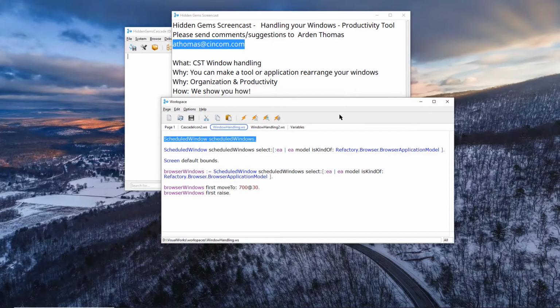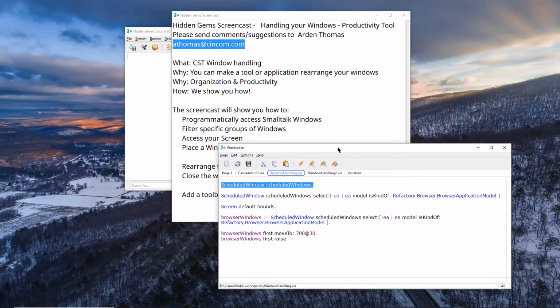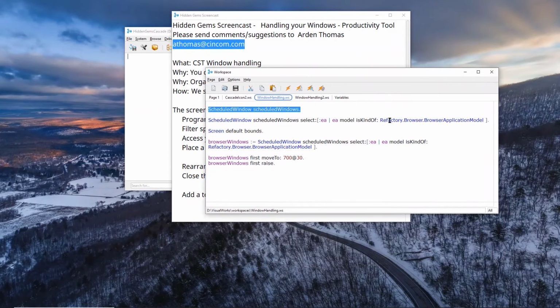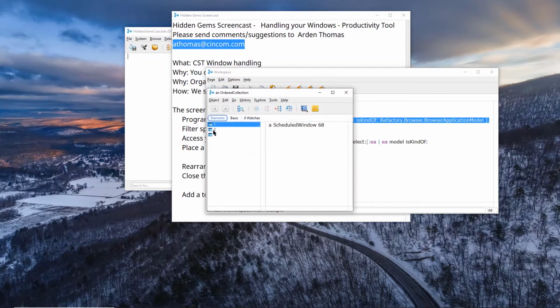Now you might want to get a specific set of windows. How do you get a specific group of windows? Here we want to get all our browser windows. So we want to get the windows where the model is a kind of browser application model. This will get this class and any subclasses, so it's a nice technique to get things that are similar. Let me do that and inspect it. It shows us that we have three browser windows open in this image.